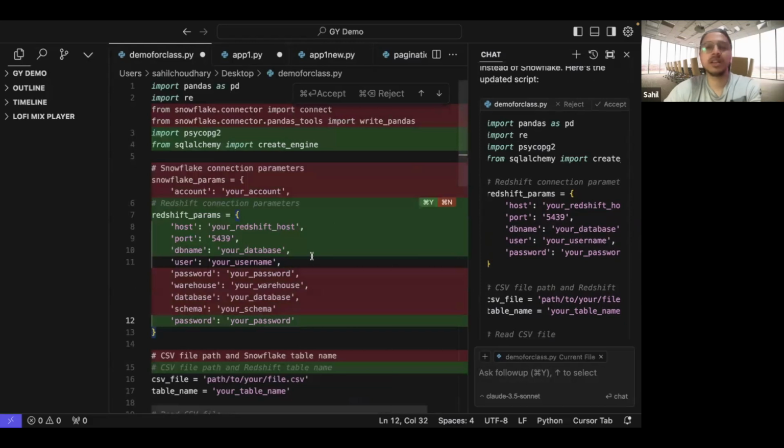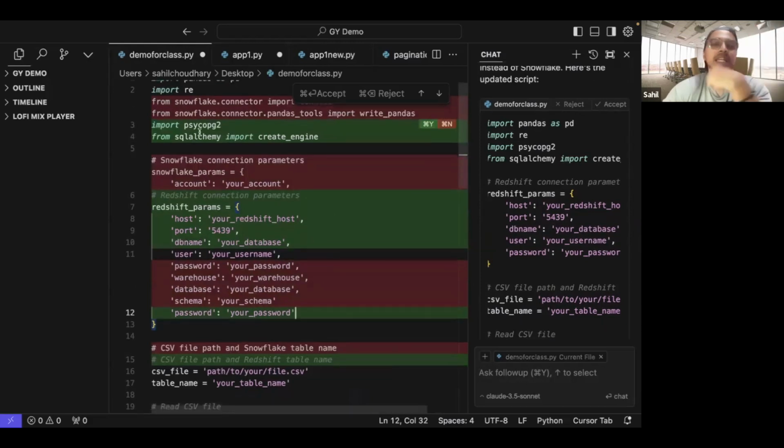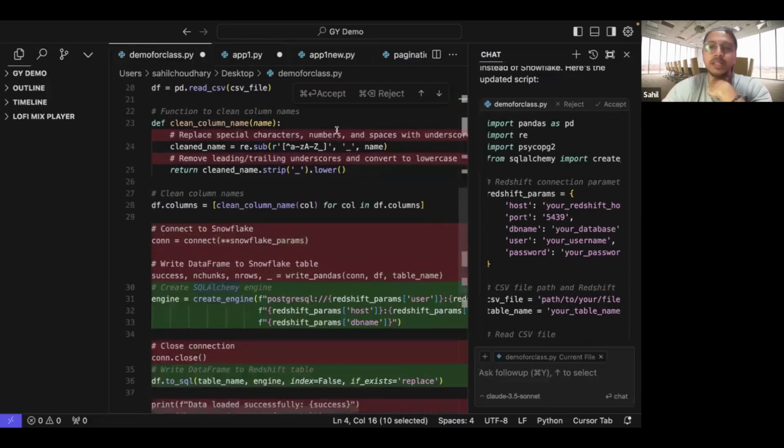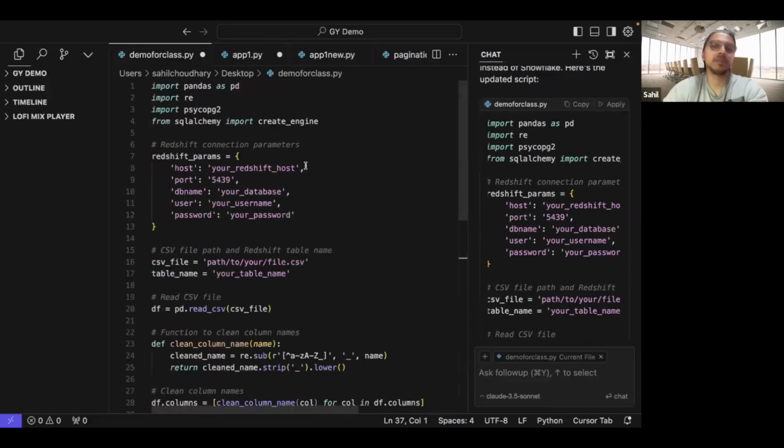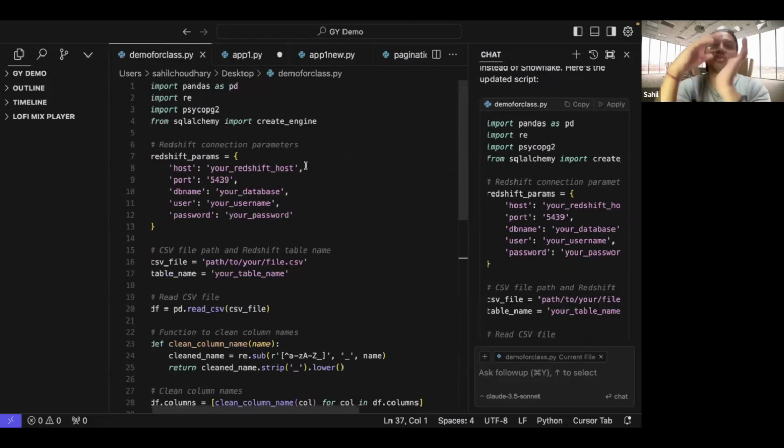Okay, so see here. If I wanted to change the script to Redshift, I can do it very quickly. I'll need psycopg, I'll need SQLAlchemy, and it has changed all the requirements, right? I click accept, and now my script is for CSV to Redshift, right? So try to incorporate these kinds of things because everyone is using them right now. These are the hot takes in the market.